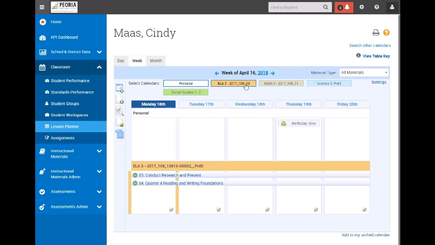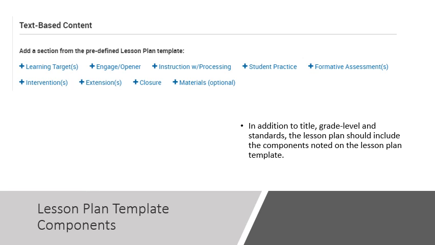On your academic calendar, you may wish to add lesson plans. Your site administrator may ask you to use the lesson planner so that he or she can view your lesson plan. In addition to title, grade level, and standards, the lesson plan should include the components noted on the lesson plan template. These include a learning target, an opener, instruction, student practice, formative assessment, interventions and extensions, and closure. Teachers may also add materials.